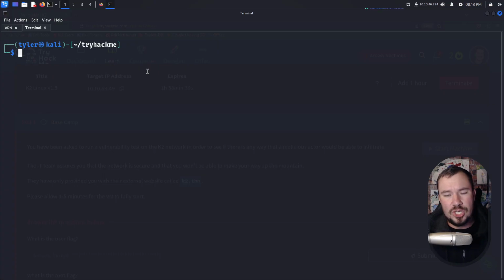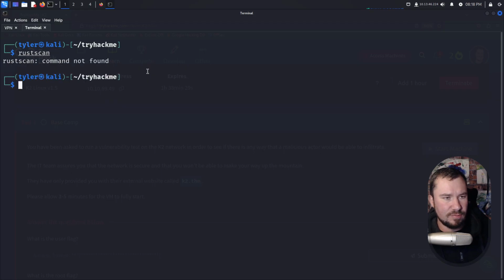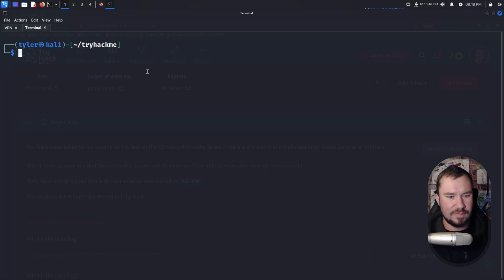Now, generally we would do an Nmap scan, and honestly we can do that. We could do a RustScan, which is what I like to use, which I don't even have RustScan installed, so I can show you how to install that. You could also just use classic old Nmap, which maybe we'll just do that for the sake of learning, and because Nmap is built into Kali Linux, so we could do nmap -p- to see all the ports that are running.